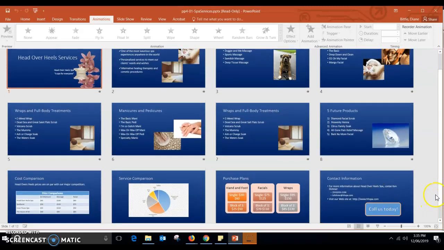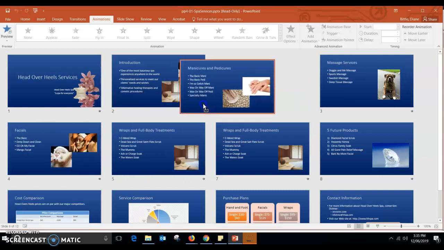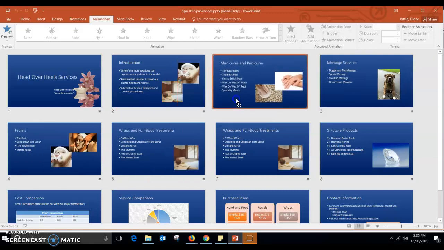So let's say I want to take slide 6 here, and I want to insert it between 2 and 3. All you need to do is select slide 6, click copy, and you can see you can move it right up there. It slides all the other slides to the right and down.